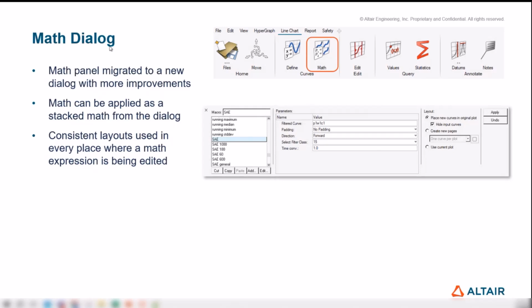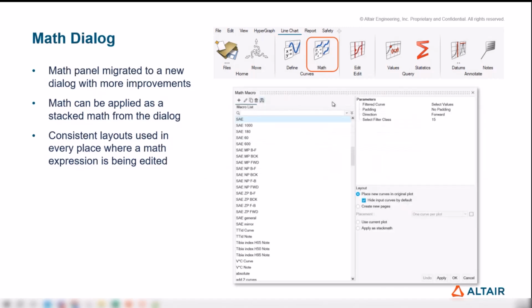So we have started with this math panel or macro panel that was pretty popular for adding new macros, creating nodes, or creating new curves with the formula. The panel has been replaced with a dialog. Now this dialog has some extra functionalities. We can quickly go over it in a demo here. But you will also see that this is the consistent layout across the board. So even if you apply stack math and you try to edit the stack math function, you'll get the very same look and feel as the math dialog now.